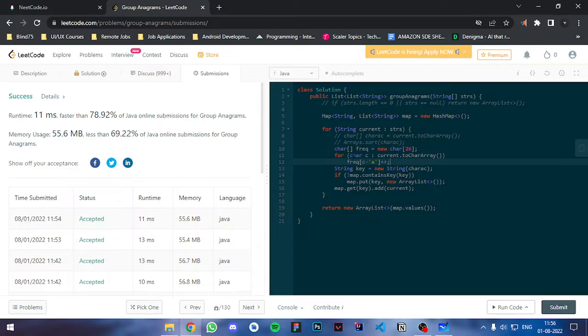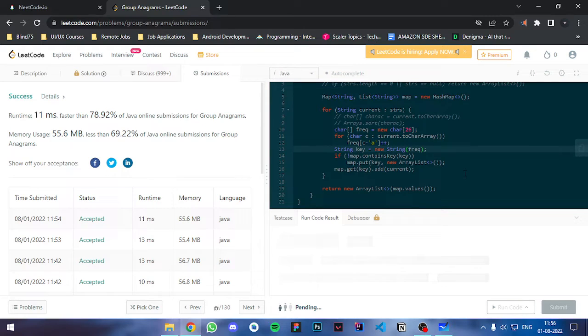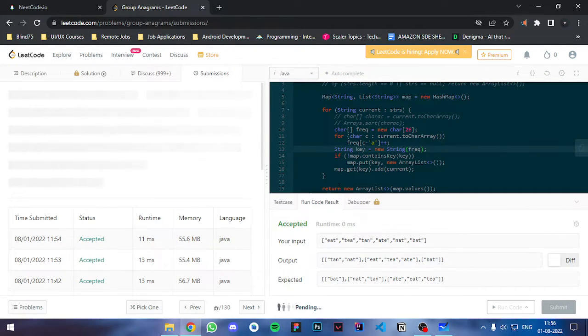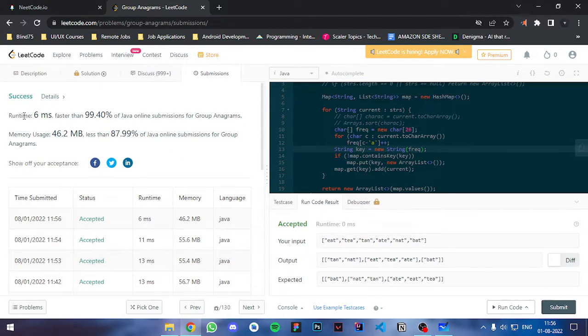Now here I'll add the frequency. Let's check. It works. Cool. 6 ms, better than the last one.